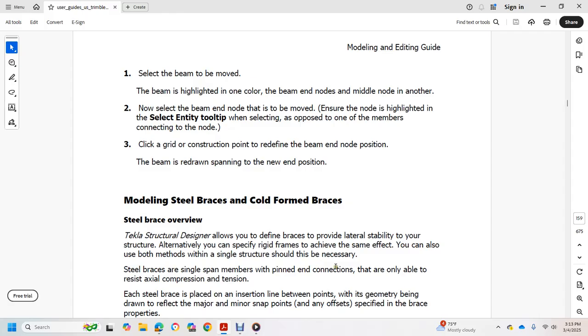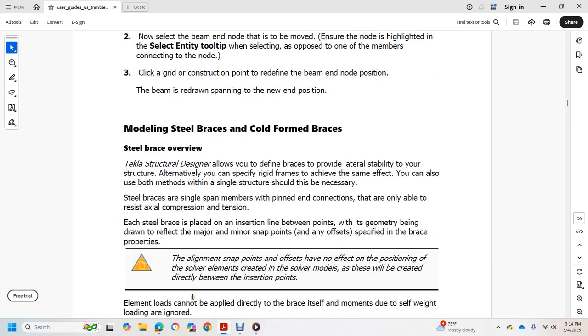Remember that pinned end connections will only be able to resist axial compression and tension. Each steel brace is placed on an insertion line between two points of geometry being drawn and reflects the major and minor snap points of any offset specified within the brace properties. The alignment snap point offsets have no effect on the position of solver elements created with the solver models, as they will be created directly between insertion points. Element loads can be applied directly to the brace itself.